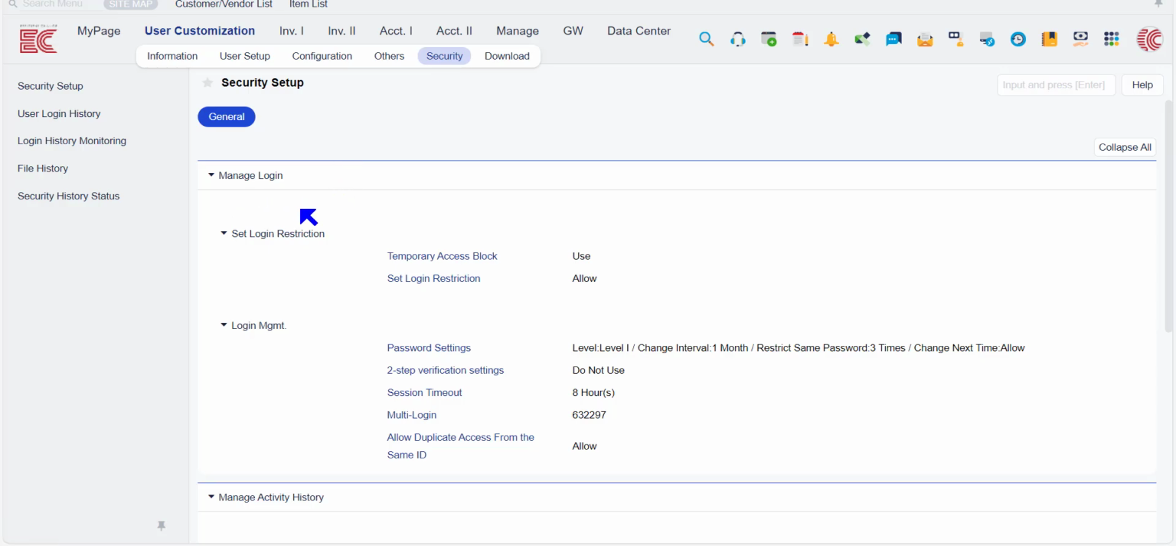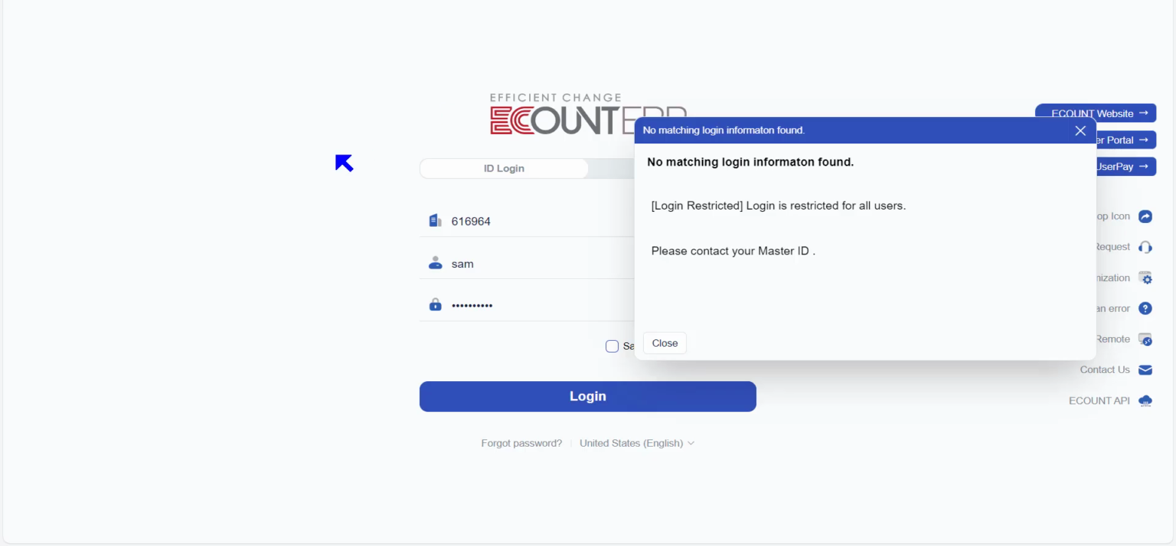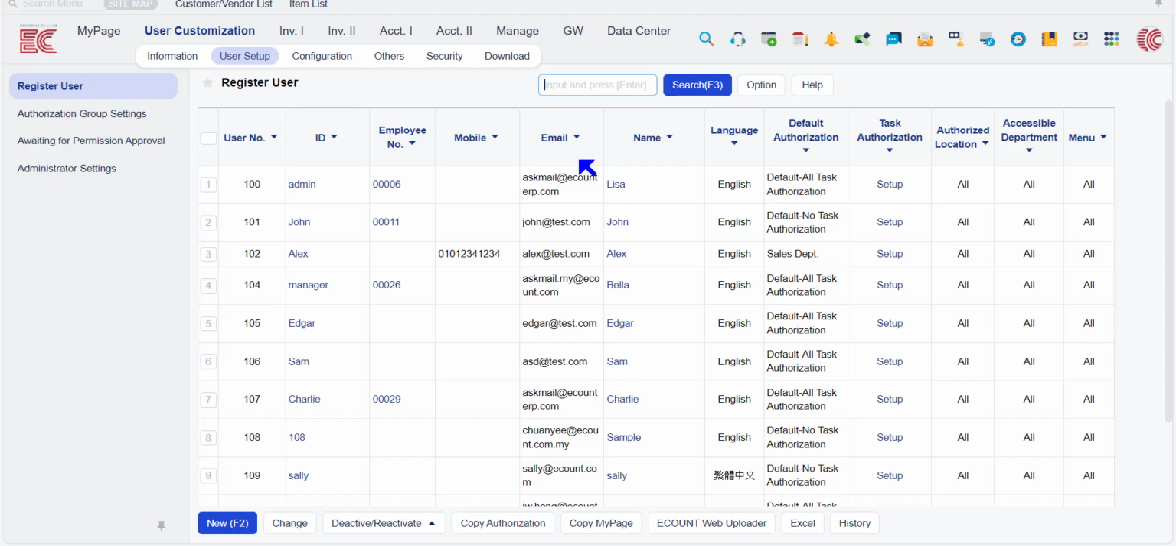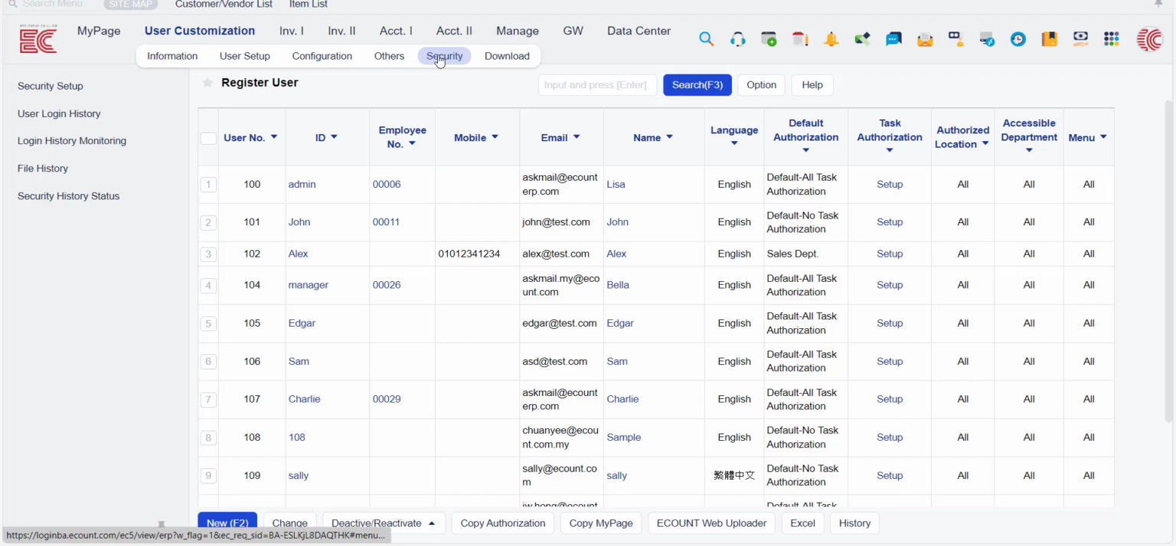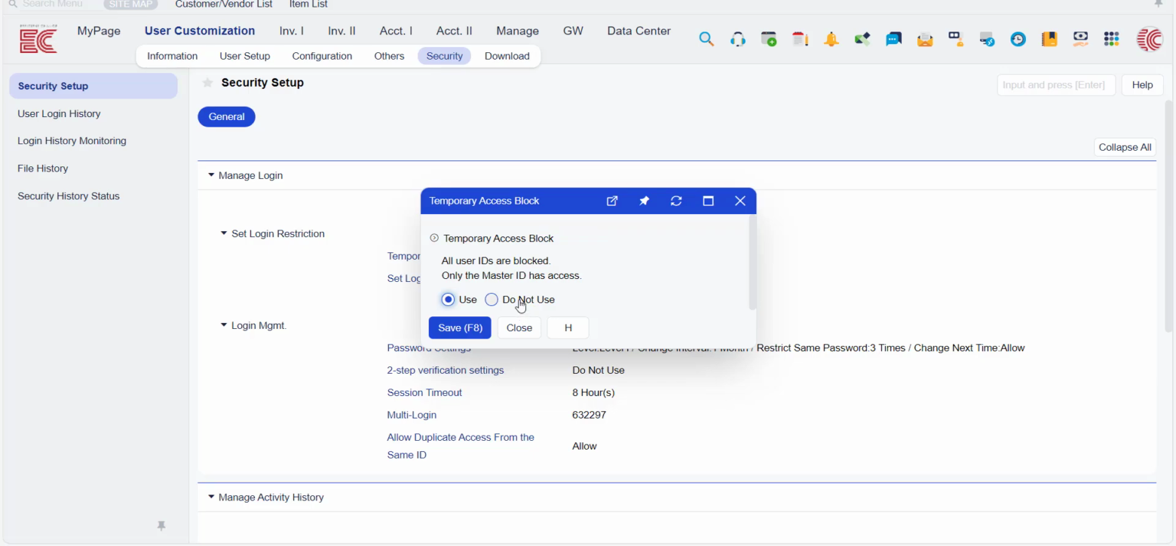First is Setup Login Restriction. You can set it up so that you can set up a temporary access block to ERP. By clicking it to use, all user IDs are blocked from access. However, master IDs can log in. As you can see, if you try to log in using a normal ID, the login has been restricted. Go back to User Customization, Security, and Security Setup and set up the temporary access block to Do Not Use to resume using ERP or allowing access to ERP.